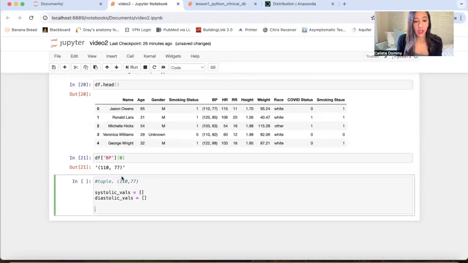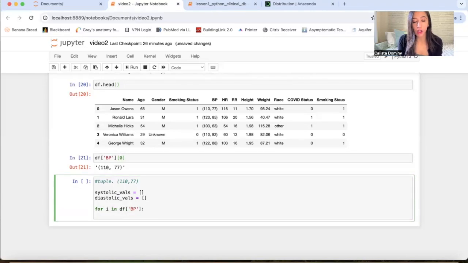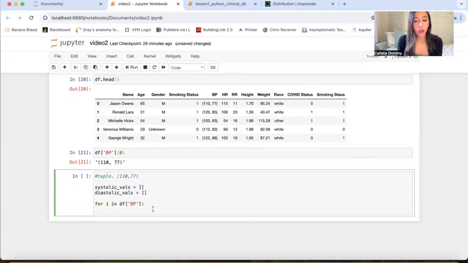And now I'm going to make my for loops the same way we started before, for I in, and then we go into our column, BP. Okay, so now we're iterating through our column, and in it, I want to, again, break up these 2 numbers. So the first thing I want to do, I'm going to set a temporary variable. A temporary variable is a variable that exists only inside your for loop, and so you can only access it in there. So I'm initializing it in the for loop.